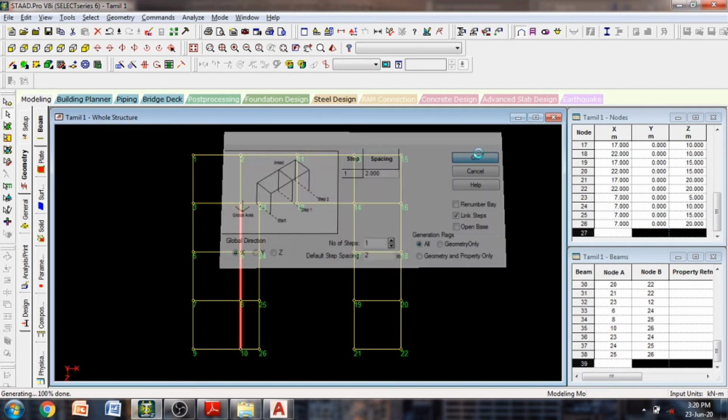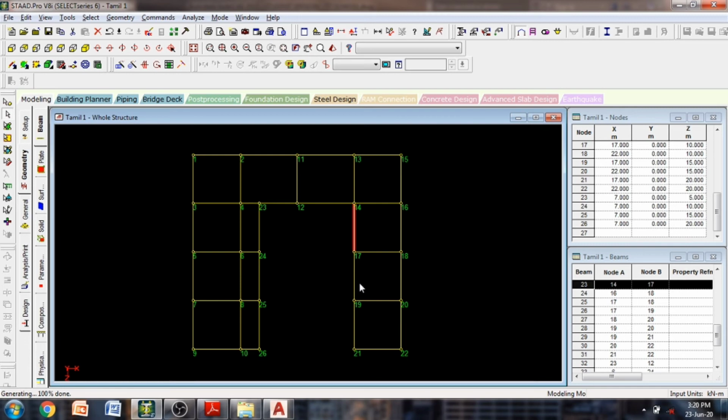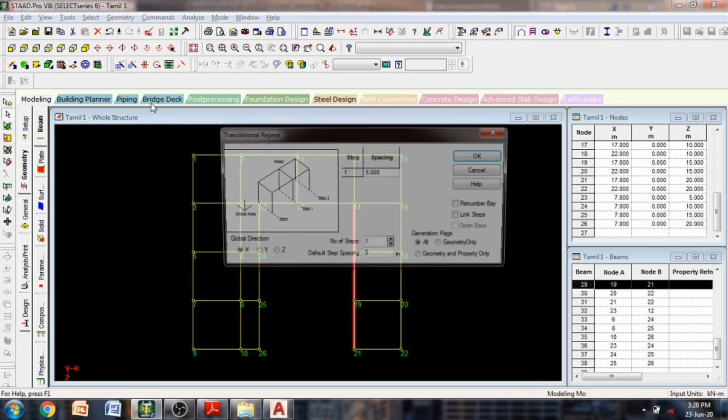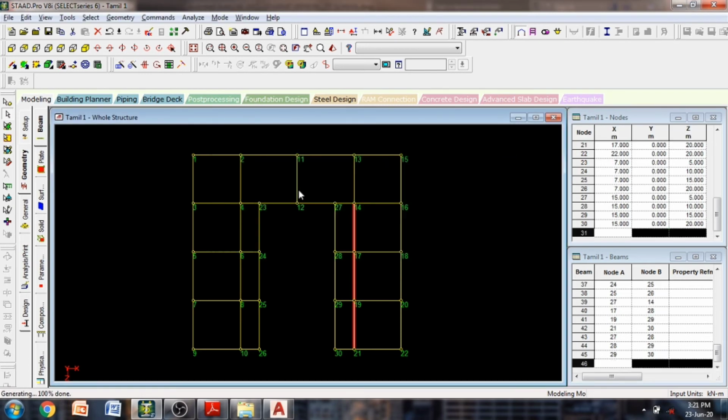Okay. Then I am going to do the same here. Click onto this, all the 3. Now translation repeat in the direction of x. Okay. Now here I am going to give -2 because it is in the direction of -x. This is positive side, this is negative side. So I am giving -2, and the number of steps I want is just 1. Then okay.